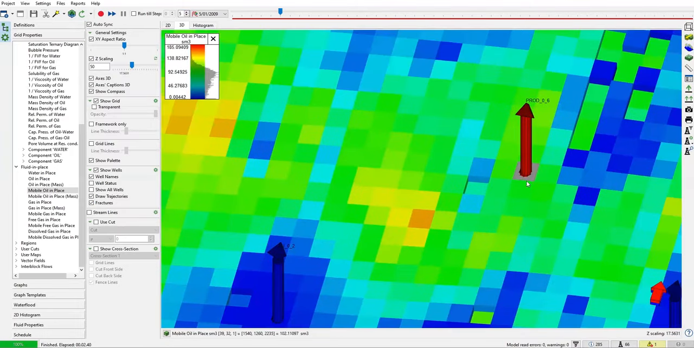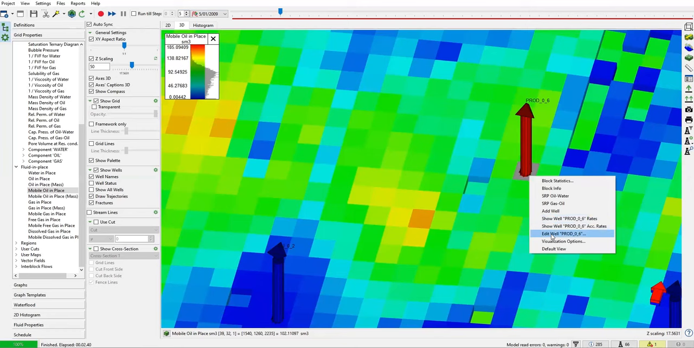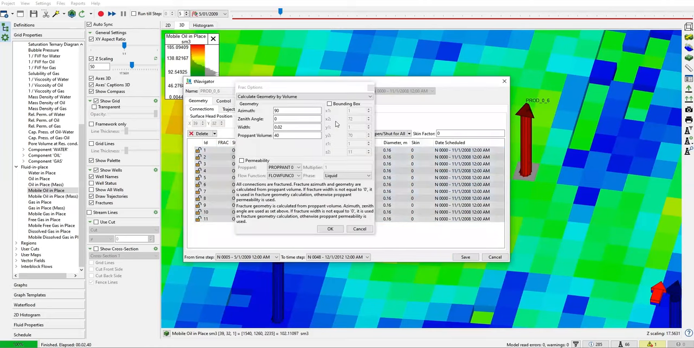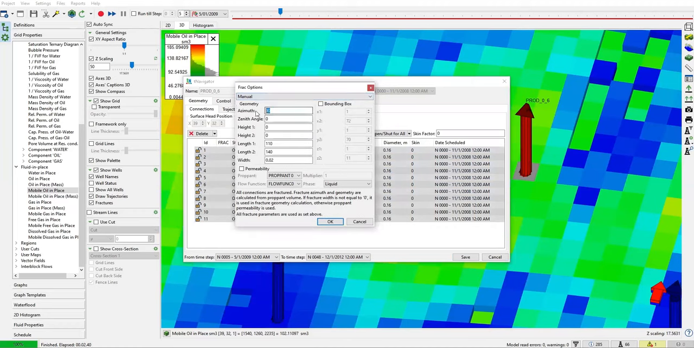Here our producer 6, right click, edit well. Again, I want to frac all the layers, press and hold, generate fracture, manual, and now the azimuth 110, and then the rest will be the same, bounding box.